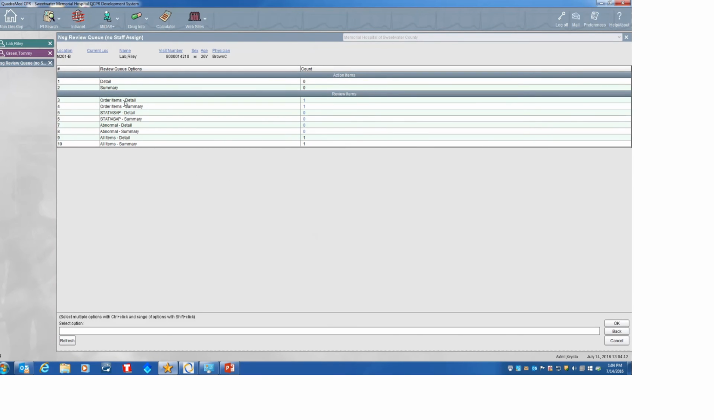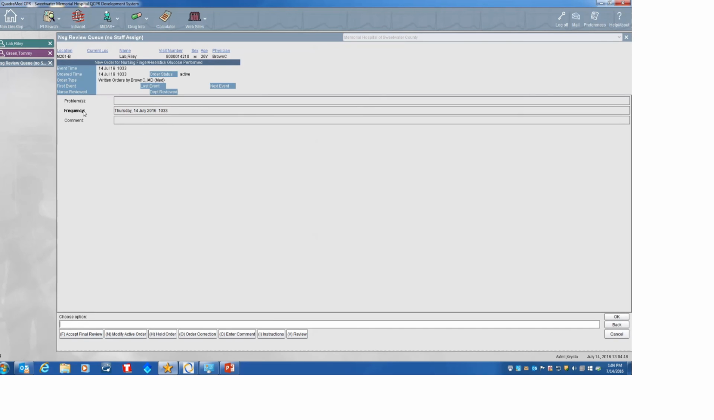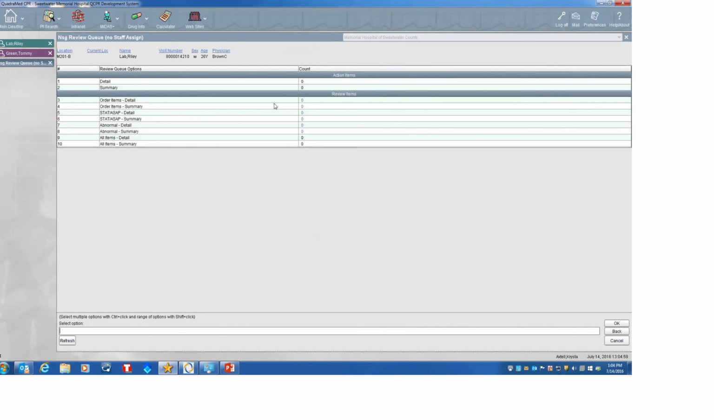and it'll show you what they have going on. So it looks like there was an order that was scheduled, so you can select it. And it'll show you that it looks like someone placed an order for a blood sugar check. And this is just to review the order. So if we hit F for final, it'll take it away.